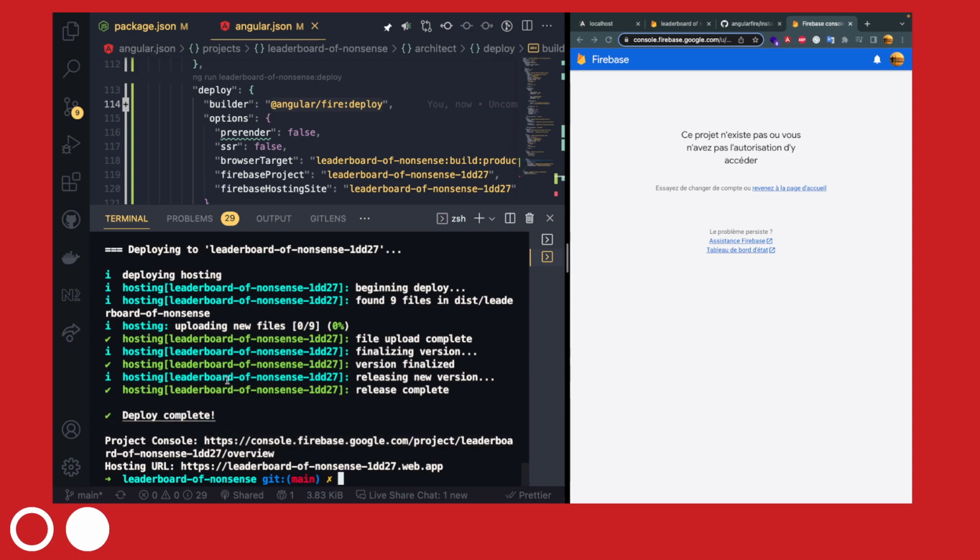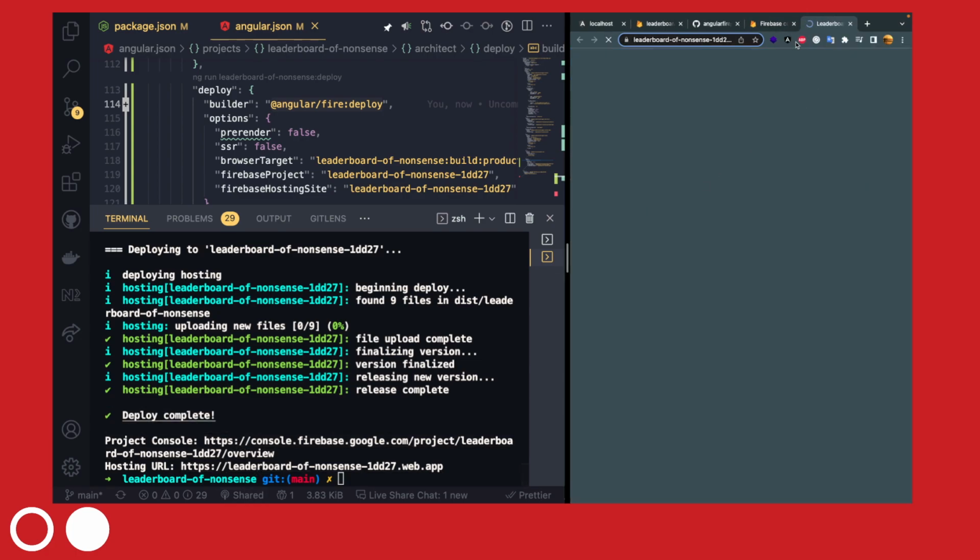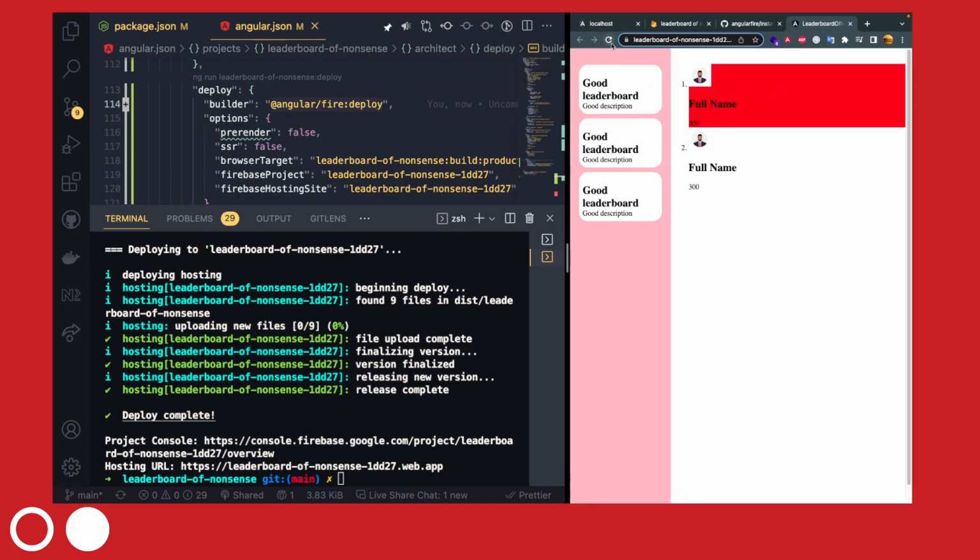Let me see. Fairly simple, like setting up and you get a production build really fast. Interesting. Yeah. That's cool.